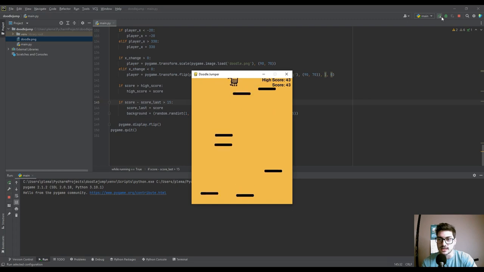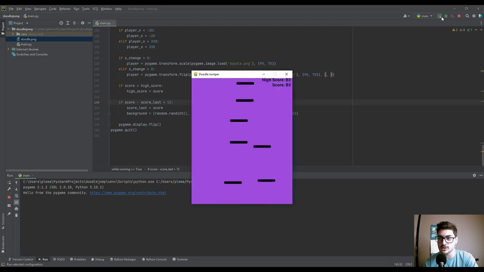But if it was a standard background, like a block white rectangle, it's going to look pretty bad here. So I recommend getting an image with the background stripped. And you can see just while I'm playing this, like every 15-ish, sometimes it's 16, the background color is changing and it's randomly generated, and that's really cool.